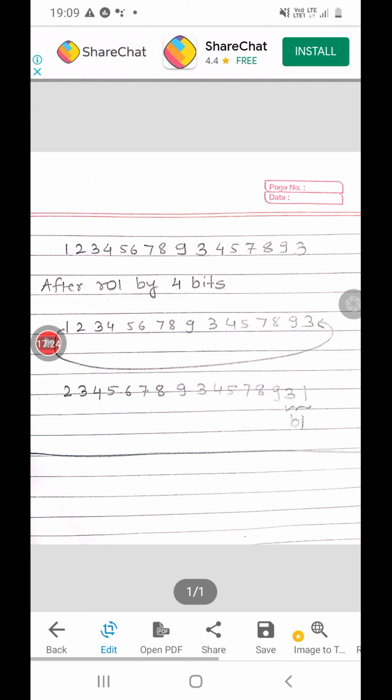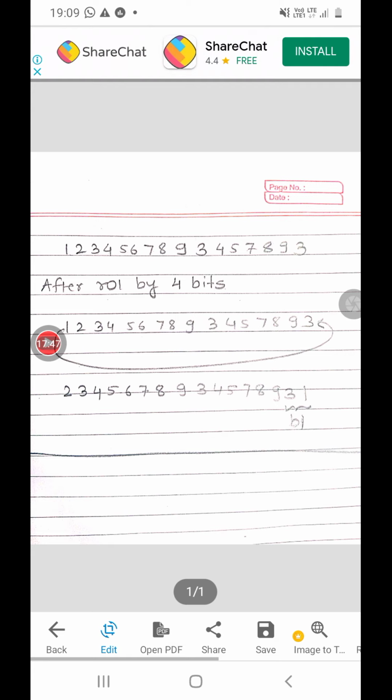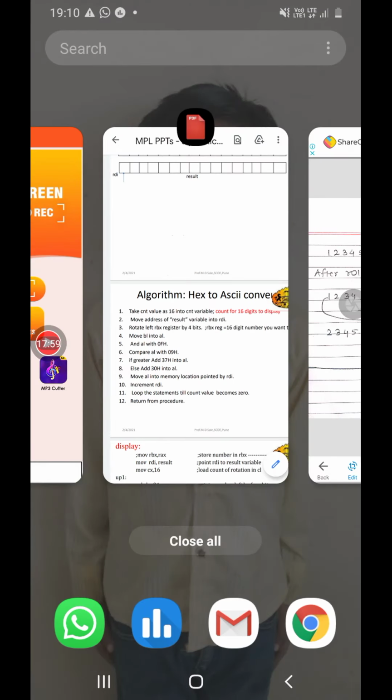Now I have to separate 2. So I will again do the same thing. Roll the RBX register by 4 bits. So 2 will come over here. When 2 comes, I will again separate this 2. Next time I will again rotate, so 3 will come over here. That means every time the digit comes over here, we will separate that digit, convert that digit into its ASCII value and store it in the result array.